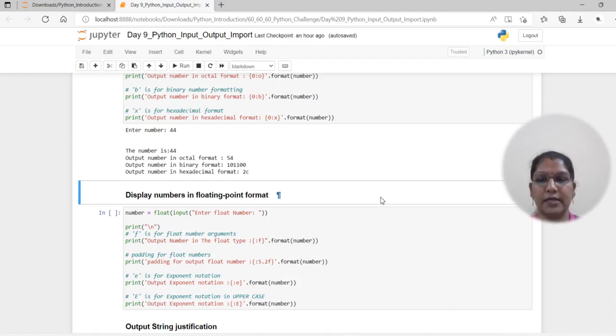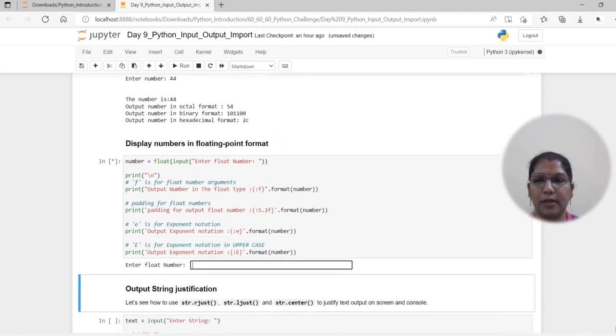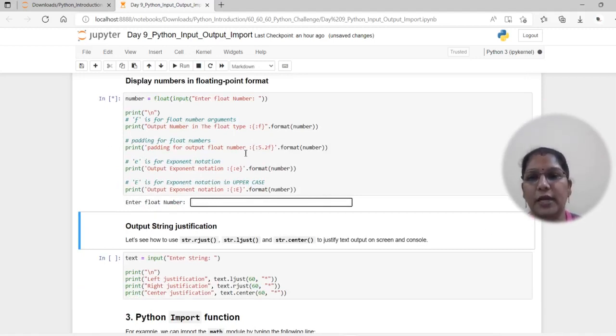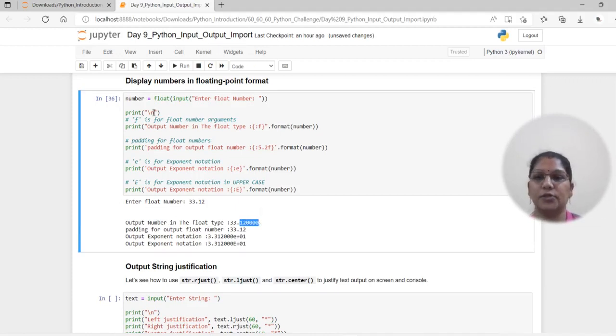Okay, next let me just see here, dear friends, displaying number in floating point format. Floating point format is in the sense some format where you can just execute that decimal number, how far the floating number can be included. See, for an example, let us just give one example. 33.12. Okay, so see here, this is my number, and the float number by default gives 6 decimals. So this is the float output.